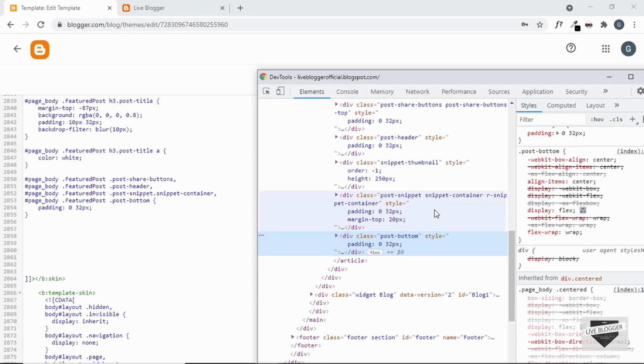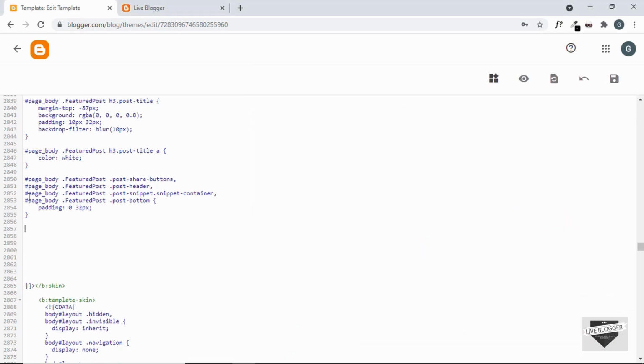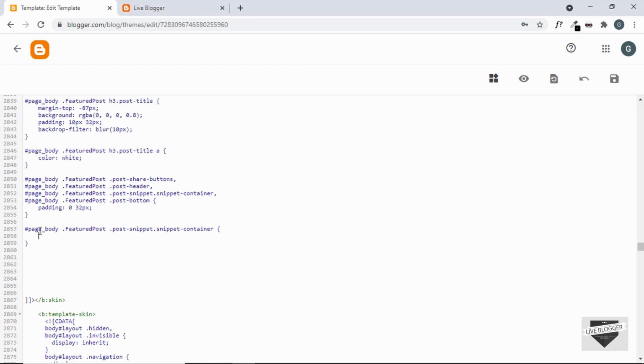And for the post snippet we also need to have margin top of 20 pixels, so I'll just copy this and paste it down here, and here I'll just type margin top 20 pixels.